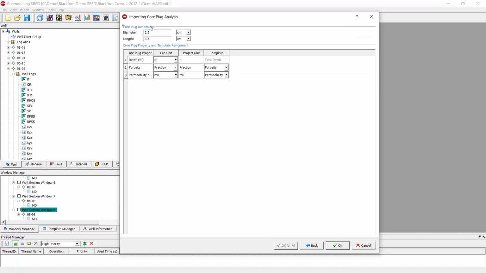And here you can define the core plug dimensions for the diameters and the lengths. And we can define the file unit for the core plug property and the template. So the file unit can be different from the project unit. If it's different, then the program will automatically convert it to the project unit. And you can select the correct template for the core plug property. And you can click OK to finish the importing.